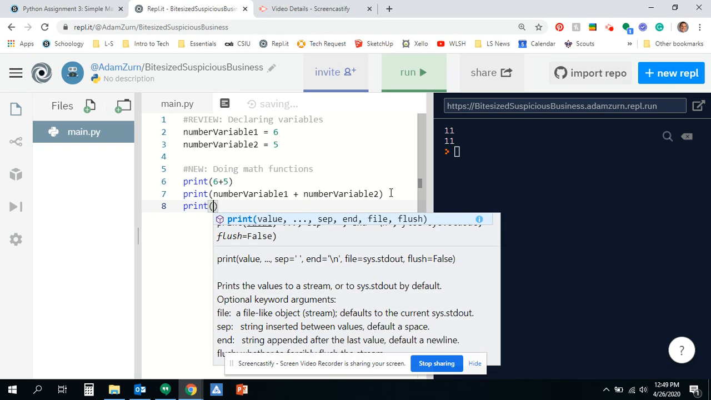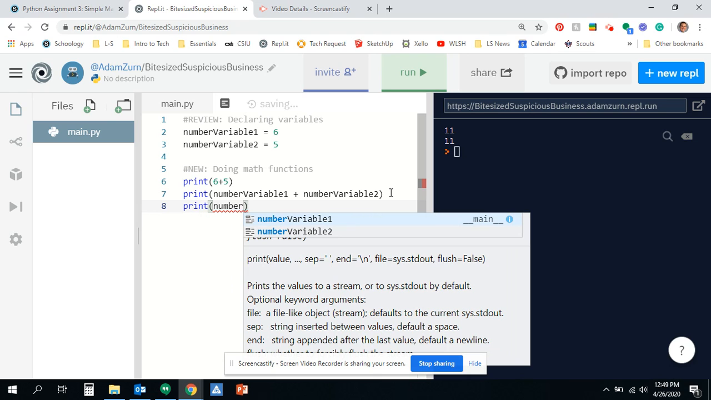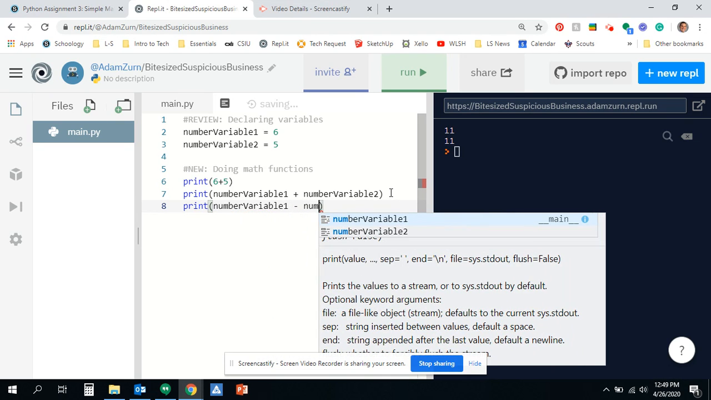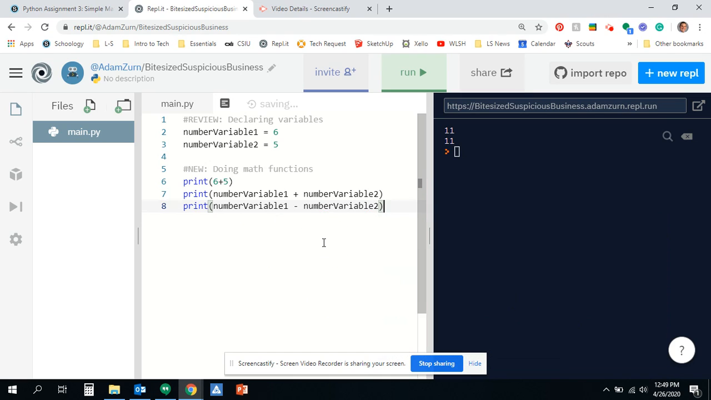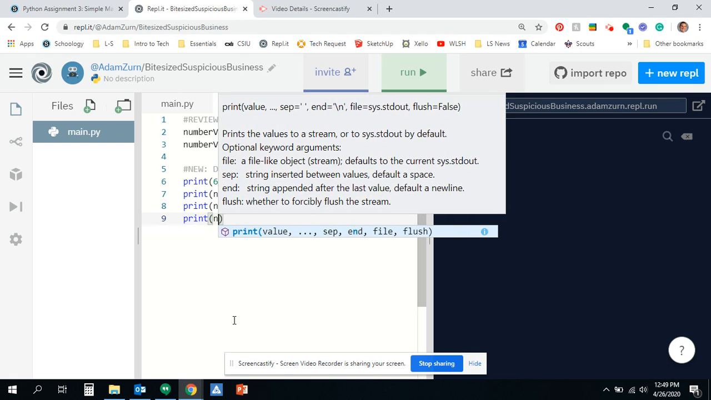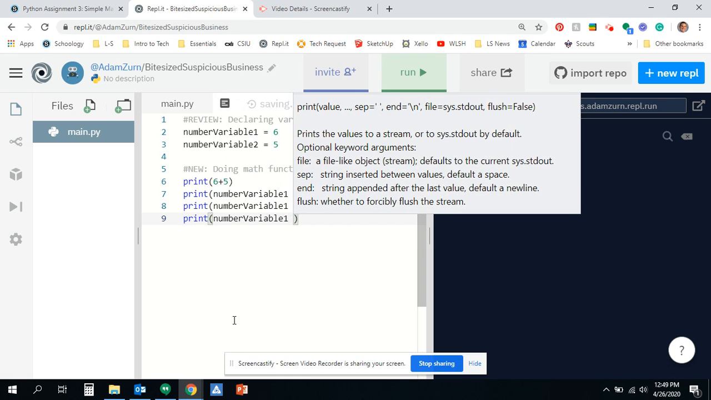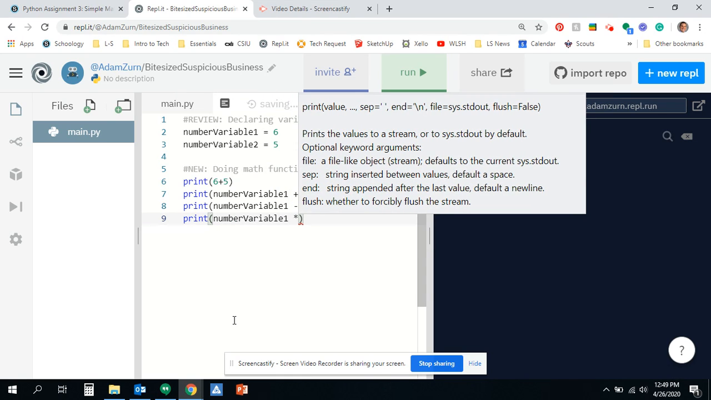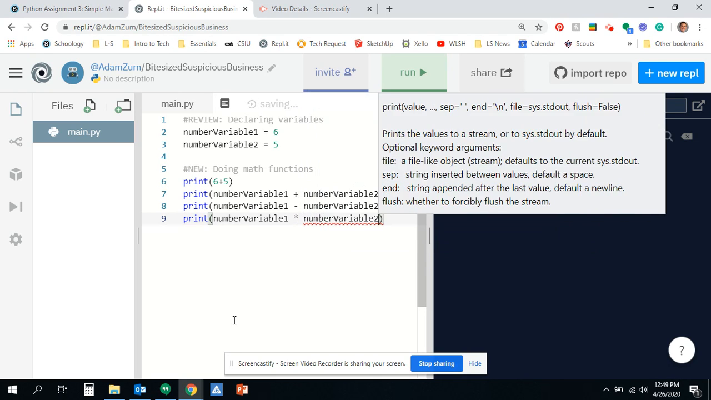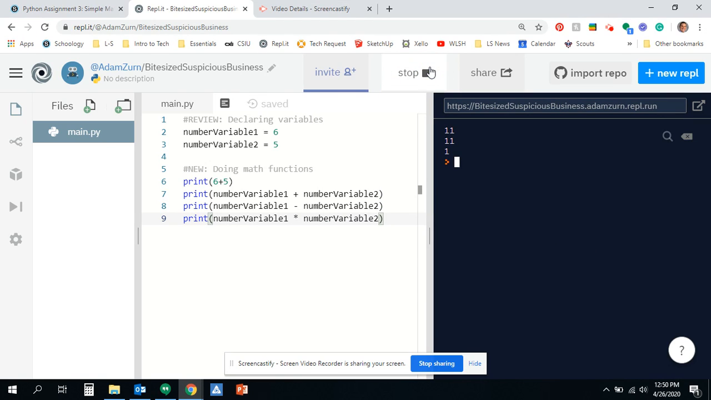Let's do it a different way. Number variable 1 minus number variable 2. Just some simple math here. This time we're subtracting, and we can see that 6 minus 5 is in fact 1. Let's try that another way. Let's print again, and in this case, I'm going to have number variable 1 times, and we're going to use an asterisk, which is shift and the number 8, number variable 2. Let's run that. And we can see 30. So 6 times 5 is 30.